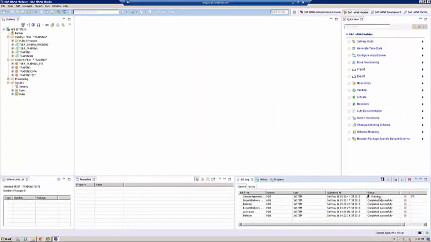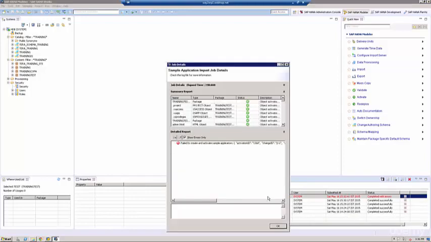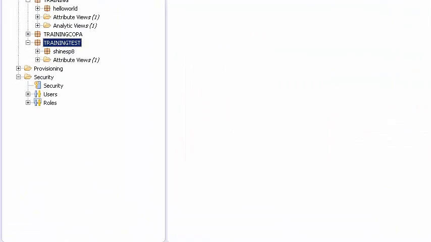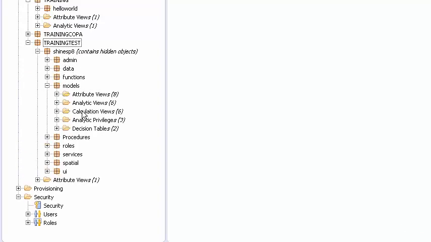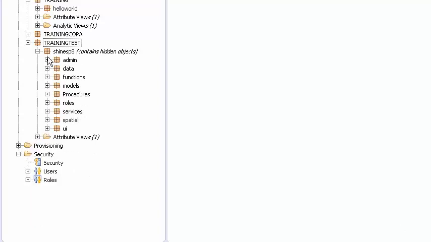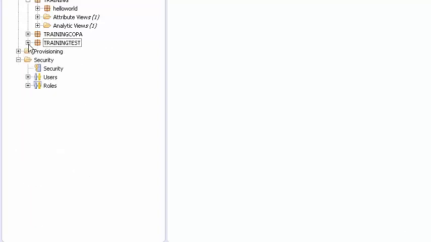So it's currently running. If you see here, okay, that took some time, and it has been imported, but the activation has failed due to some issue. And actually in the training test, you have something called Shine SP8. These are all the packages available, and admin and data and functions and models and so on. All of these are part of the Shine package. So that's how you import sample applications into HANA database.